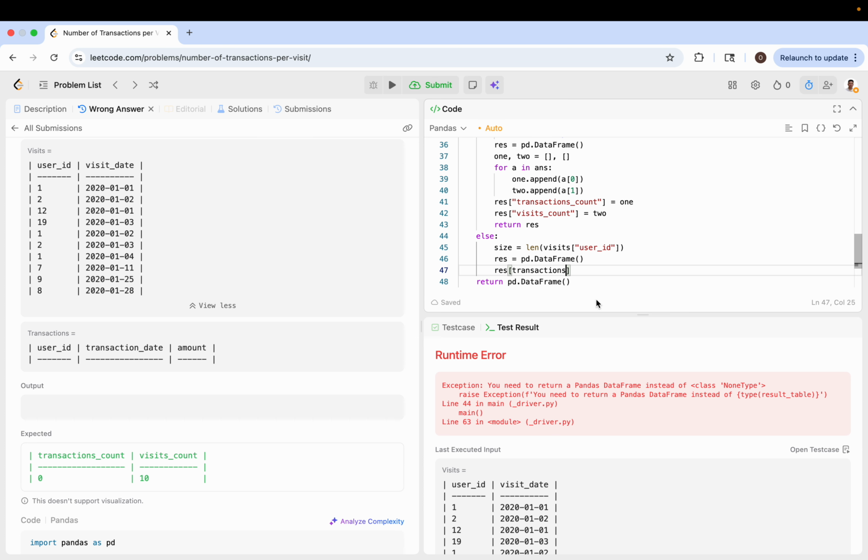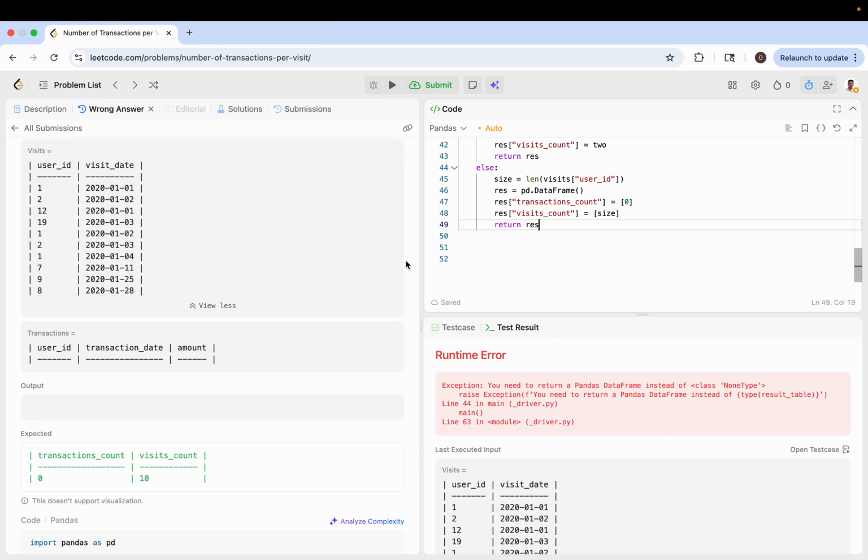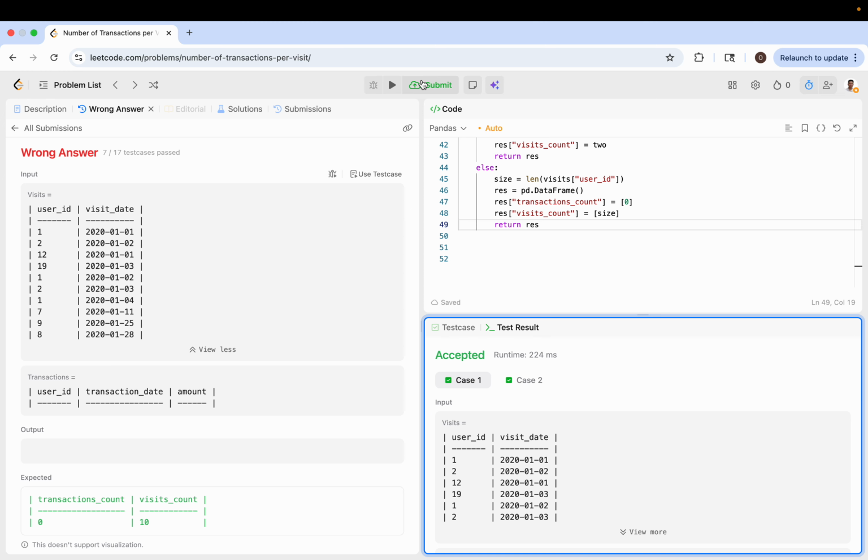transactions count. I wish there was an autofill feature. It's really annoying to have to type all of this. Equals to 0. Visits count is equal to size. Return result. Cool. So just copying this test case. Okay, so let's run this. Submit it.